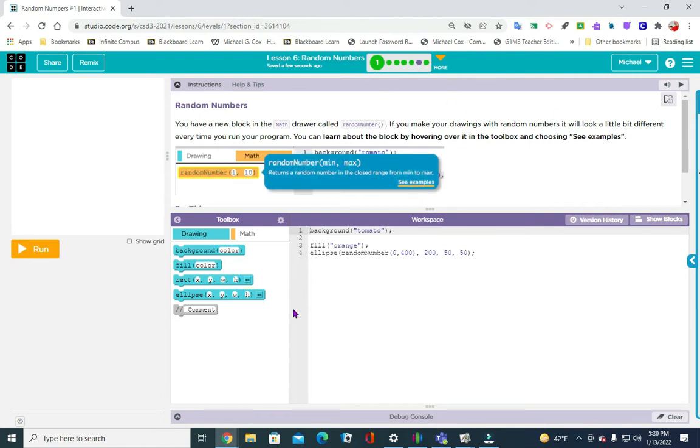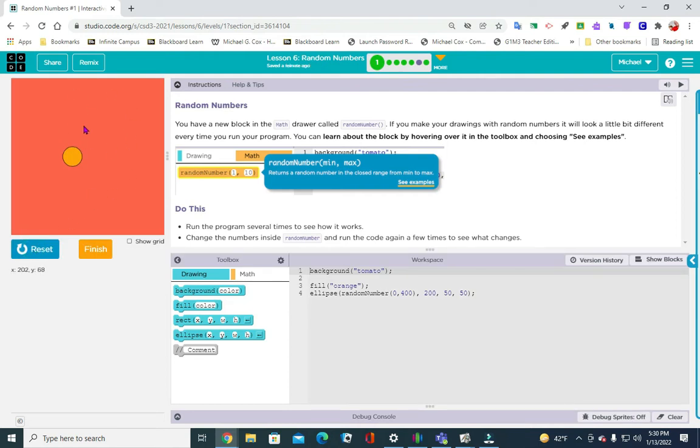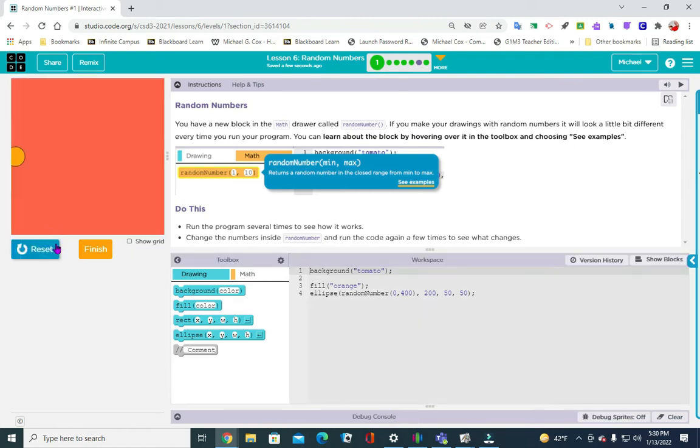This is an example. So I'm going to go ahead and hit run. Run the program several times to see how it works. Change the numbers inside a random number and run the code again a few times to see what changes. So here's the random number right here, and it has 0 to 400. That's supposed to be a sunset, and that's the sun. I'm going to click it again, and if you notice, the sun's in a different location, but it's always along this plane. It's always going to stay right here.